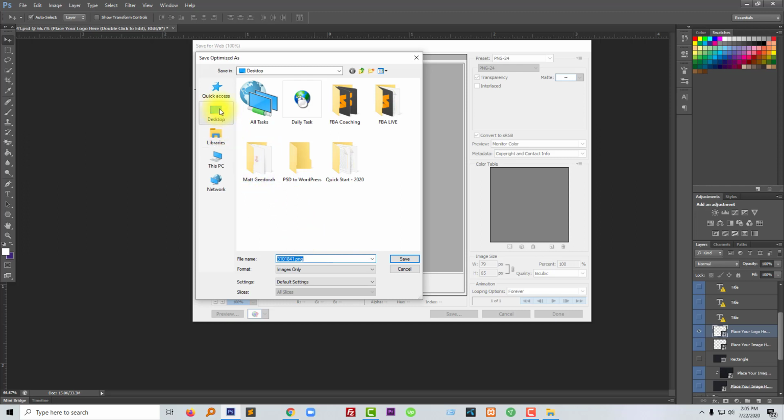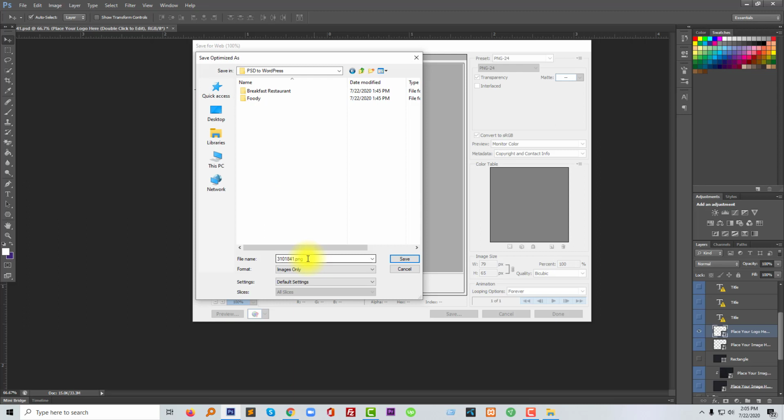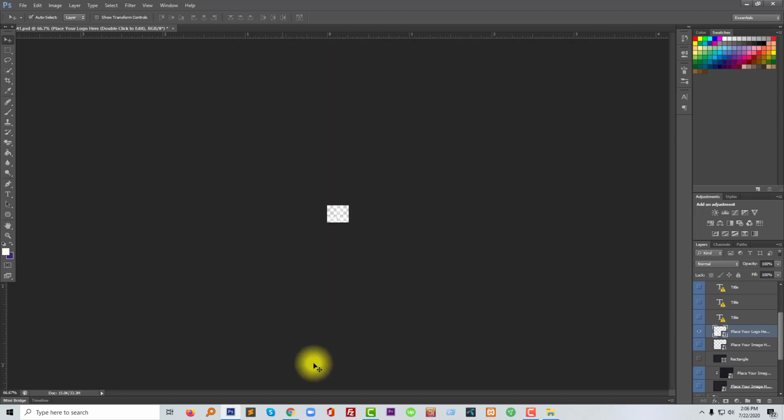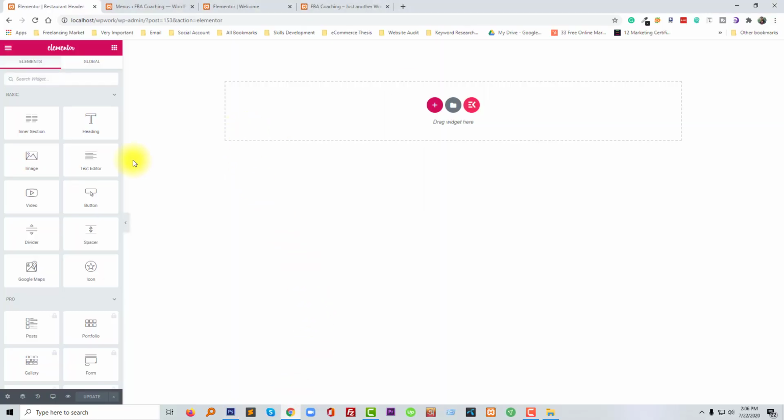then select this folder, add a new folder, images, and save this logo in the images folder. Logo name is logo. Okay, so now I'm ready to start designing our header.